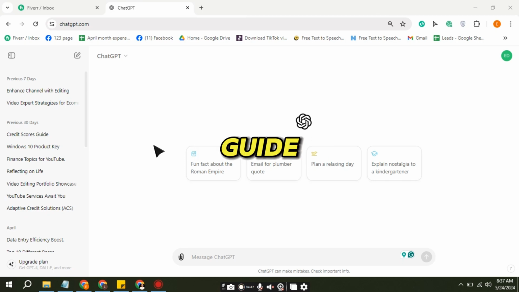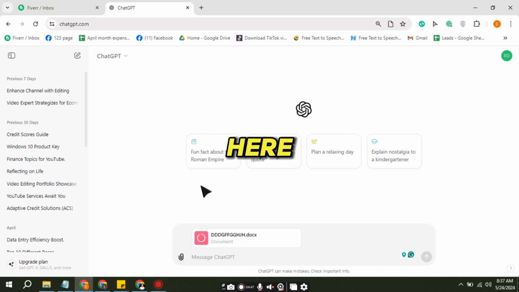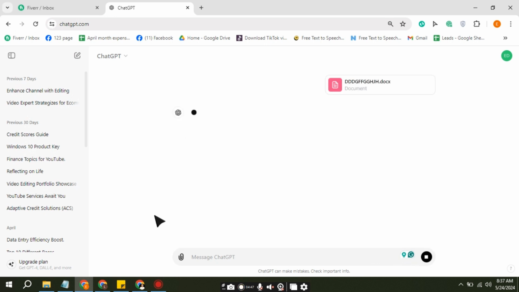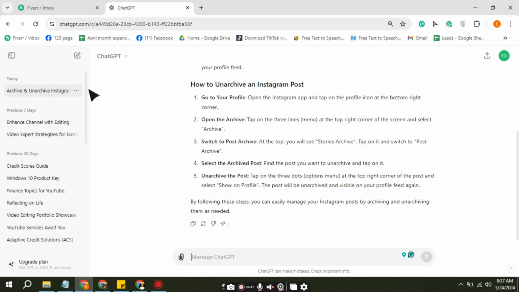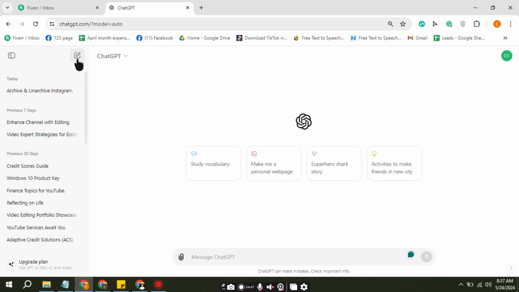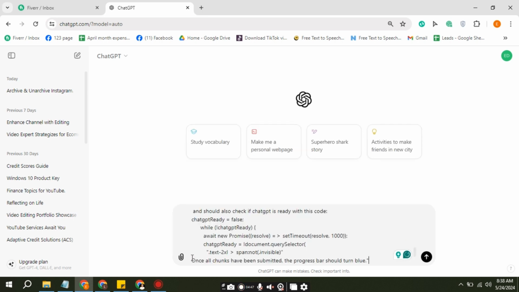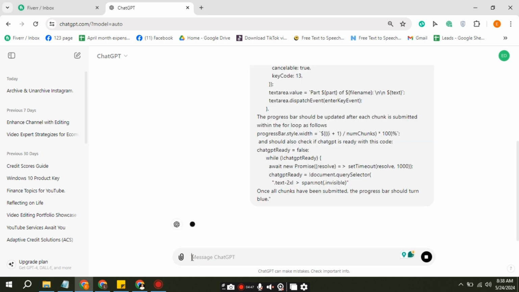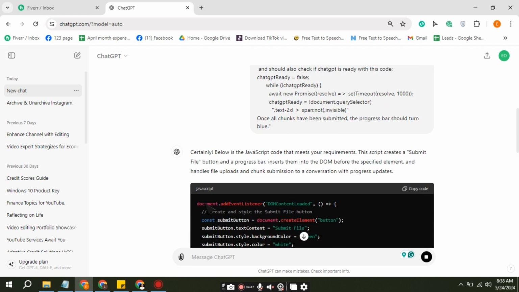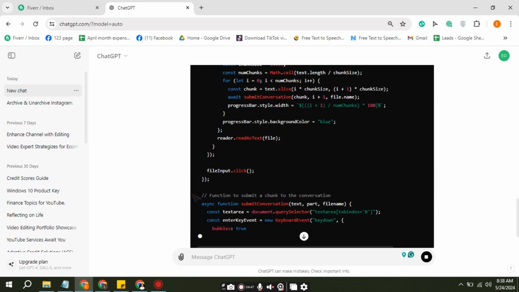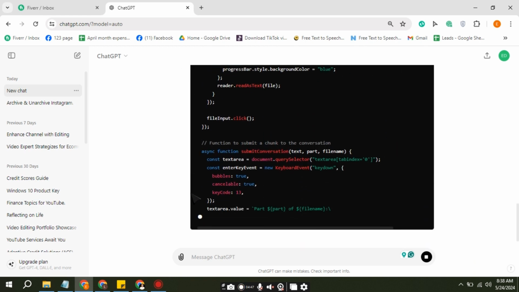Today, I'll guide you through the process of uploading files to ChatGPT and enabling a convenient upload button right here on the interface. First things first, you'll need to grab the script, which I've conveniently placed in the description below for easy access. Paste the script and hit enter. This will generate a JavaScript code tailored to meet our requirements, creating a button within the ChatGPT interface.